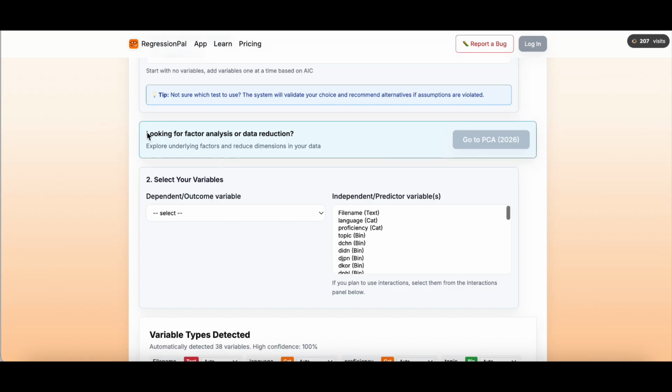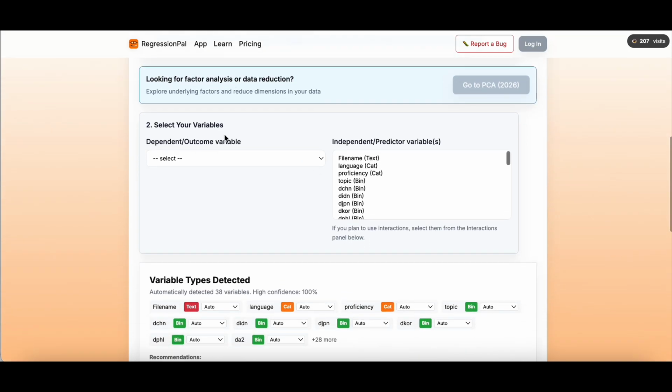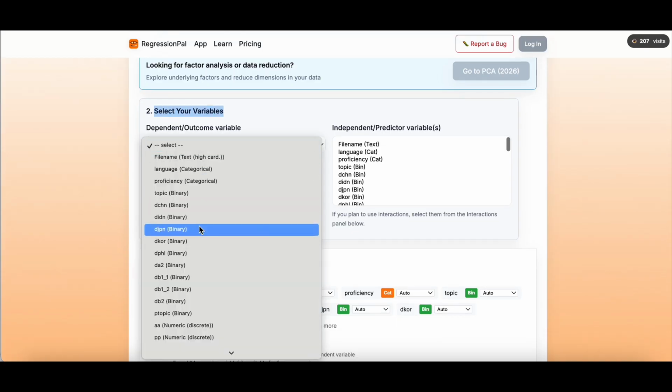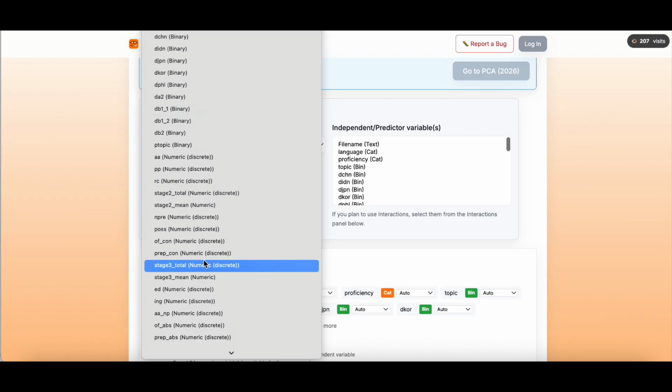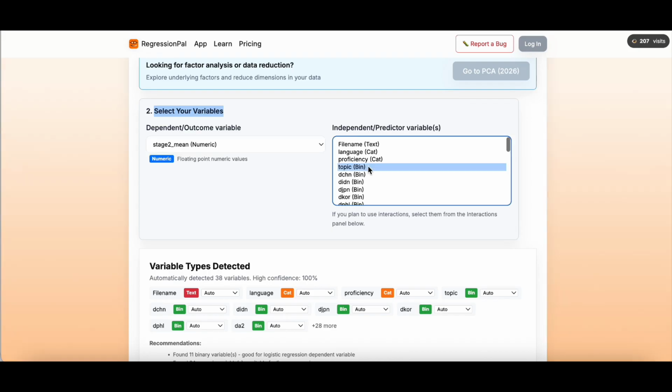If you don't have to select variables, like say you will do factor analysis or data reduction, this will be available in 2026. For now, we will select our variables. We'll look for stage 2 mean as our DV. And our IV or predictor, we will use topic.